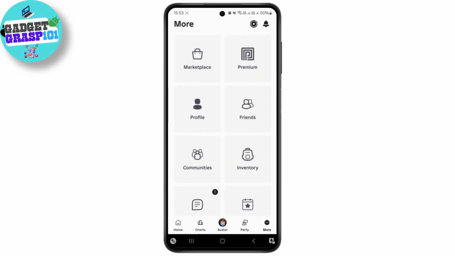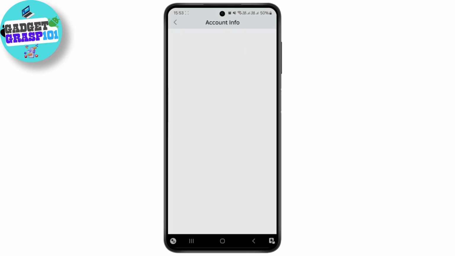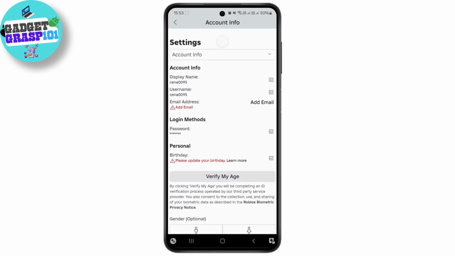So first thing you can do is head over to this More button at the bottom right corner, then click on Settings and click on Account Info, and make sure you have updated your email as well, which is up to date.